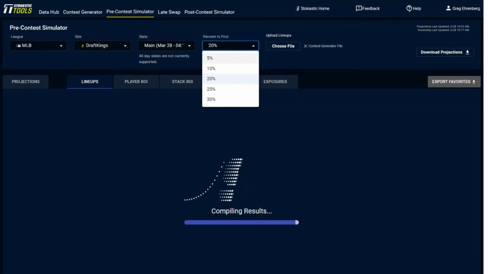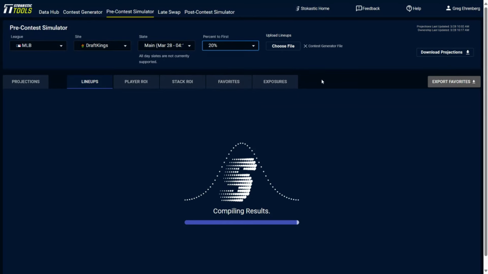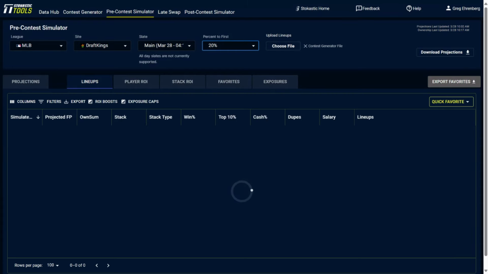So make sure that you have the correct percentage to first payout selected, and it's very easy to calculate. Just look at the overall prize pool on DraftKings or FanDuel, whatever site you're playing on, look at the percentage to first, and then you just divide the percentage to first by the total prize pool. That's going to give you a percentage of what the total percentage to first is, and that's what you want to select here.